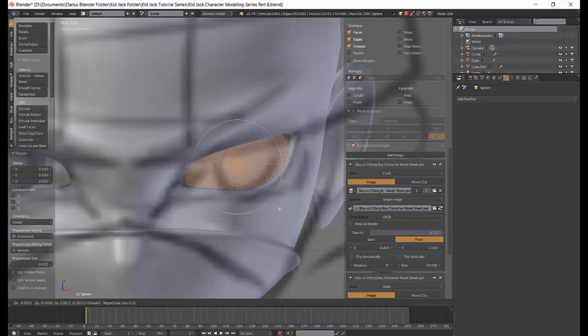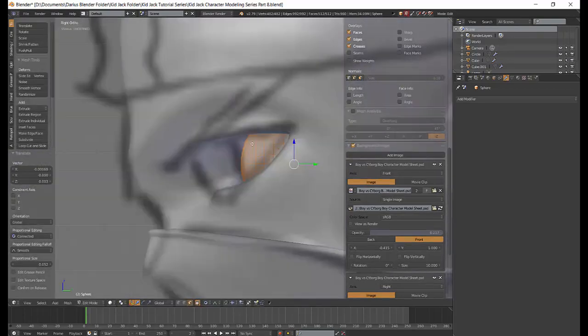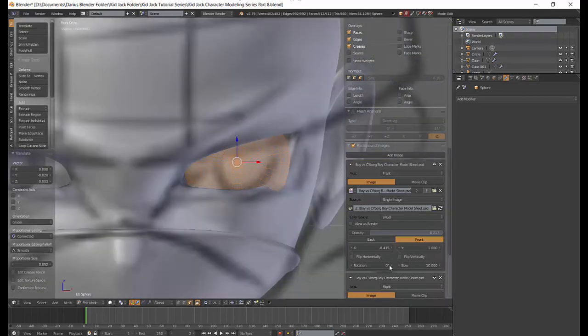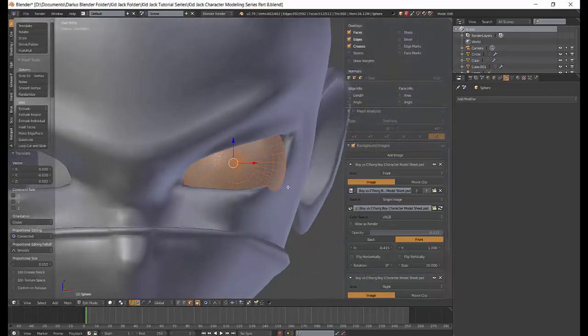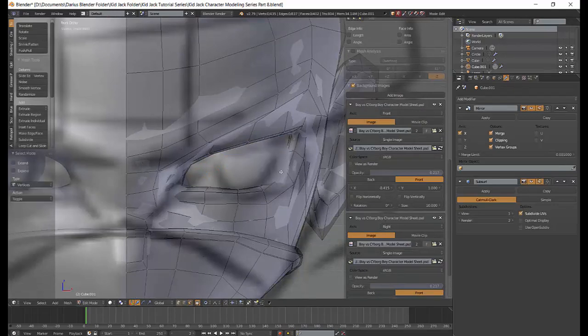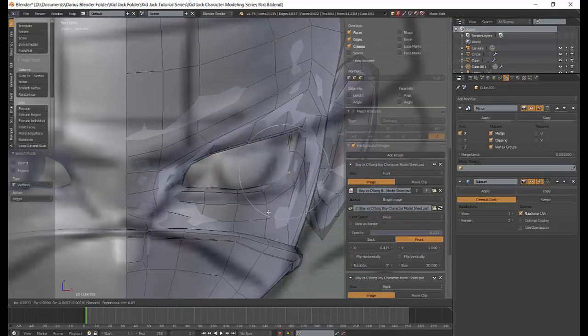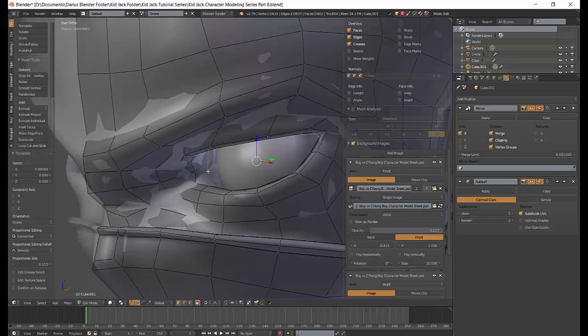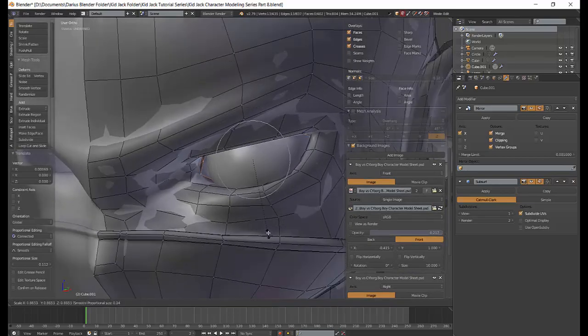So you might notice that there's quite a bit of space between the eyeball and the ends of his eyes, and you also might notice that his eye is clipping through. So we just have to go in and start shaping this around the eye. And with our previously created geometry, it shouldn't be too difficult. Just gonna move those in.